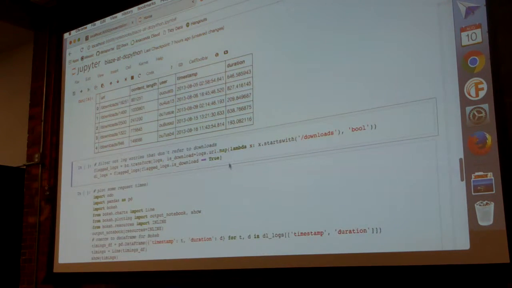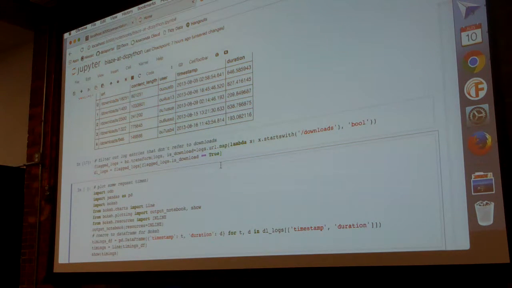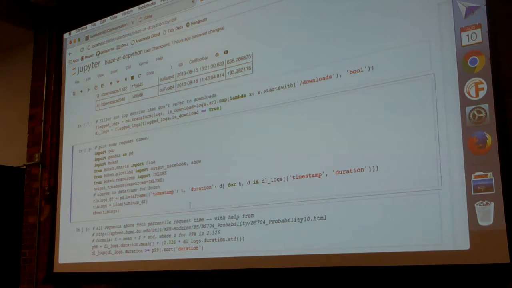Okay, so let's filter out the log entries that don't refer to downloads, because that's all we care about. And there's a bunch of random noise in there. Cool. And let's plot some things. Who likes to see request times in a web app? They're fun, right? Let's plot something.